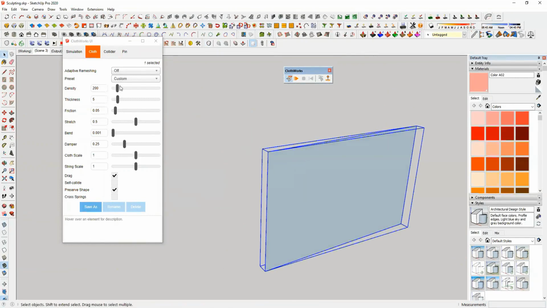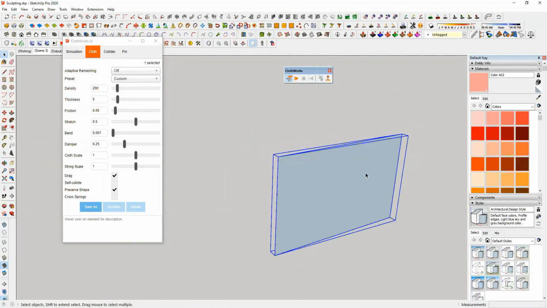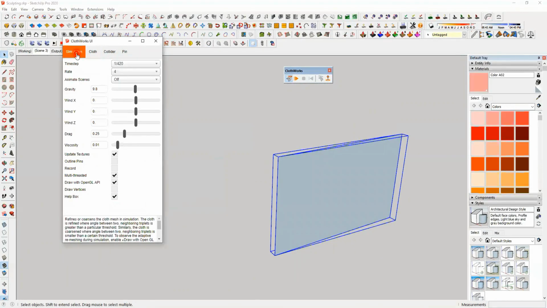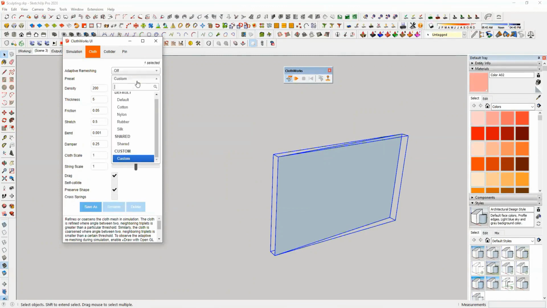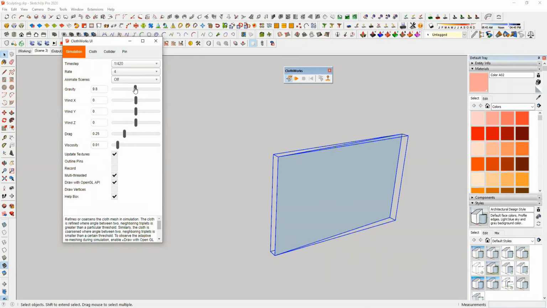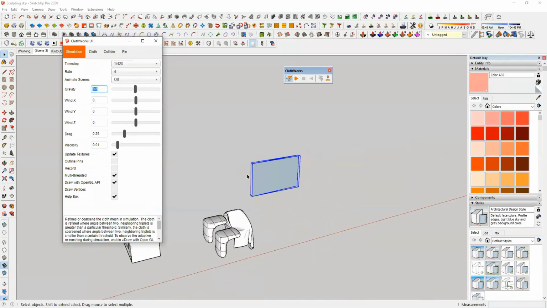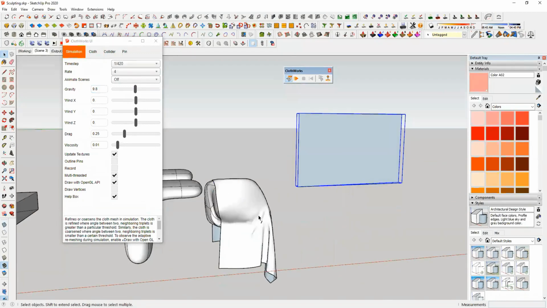And I'm going to create this into a flag. So let's go to the simulation, and let's give it a preset of a cotton cloth. If I click on cotton, then the density, thickness, friction, stretch, everything will be automatically adjusted for cotton cloth. And under simulation, you can see that we have a gravity value of 9.8. That means this cloth was falling because we had gravity.